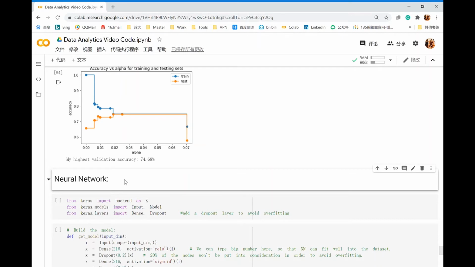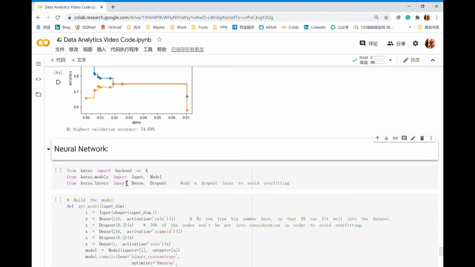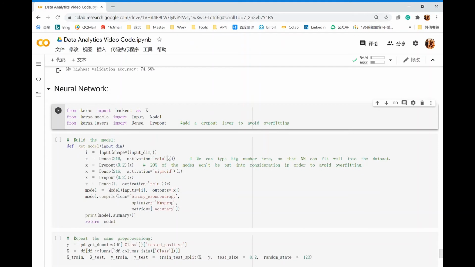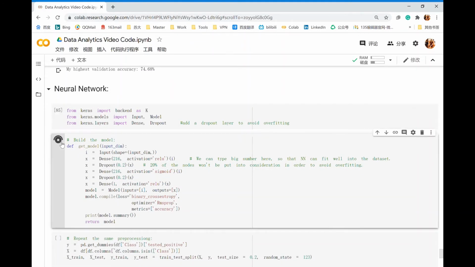Okay, the last part is about neural network. We need to use the keyword model. So firstly, importing. When we build the model, we could set different activation parameters and different values here. As you can see, we could also add the dropout layer to avoid the overfitting problem. Namely, 20% of the nodes won't be put into consideration in order to avoid overfitting.